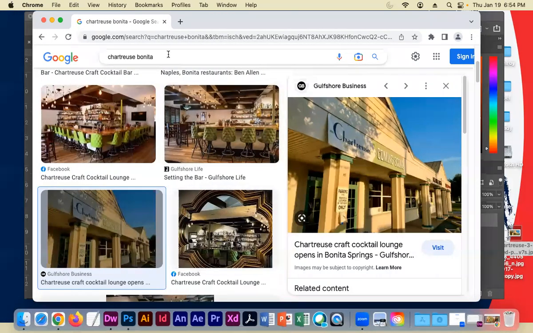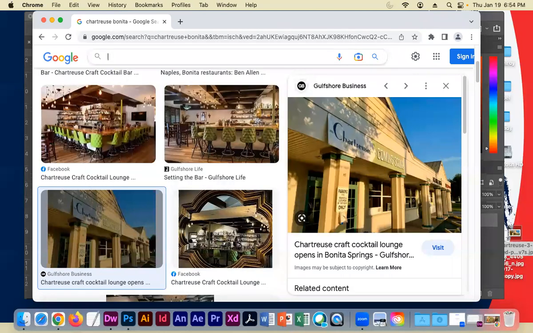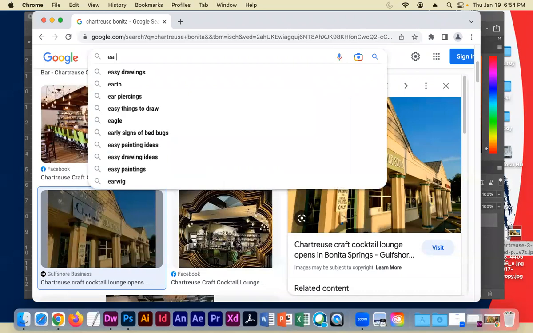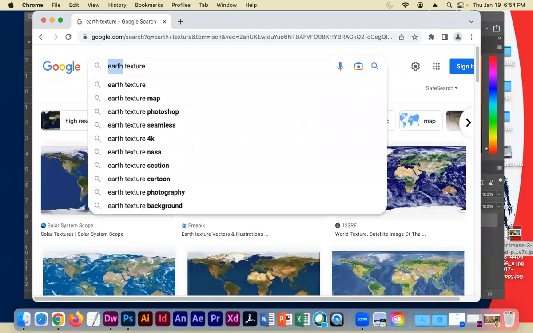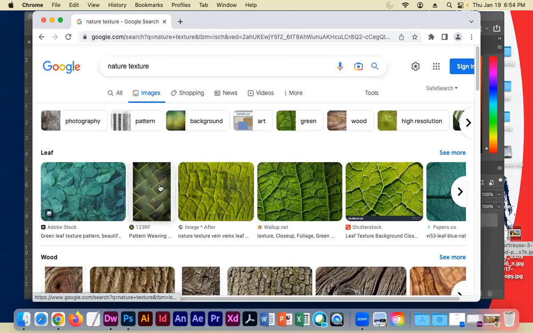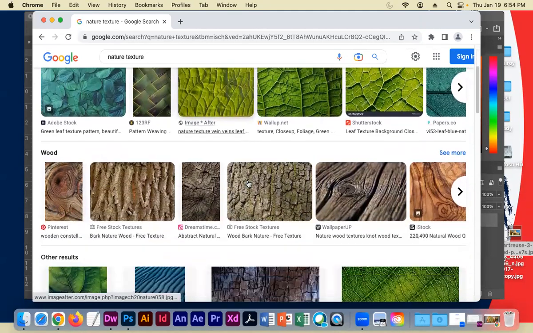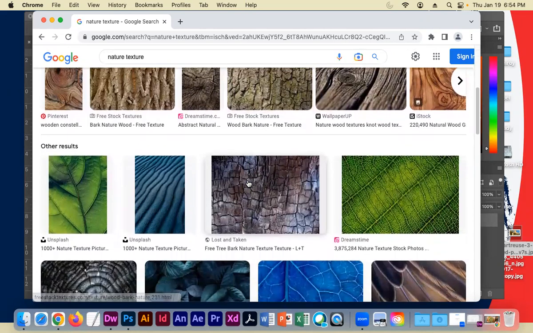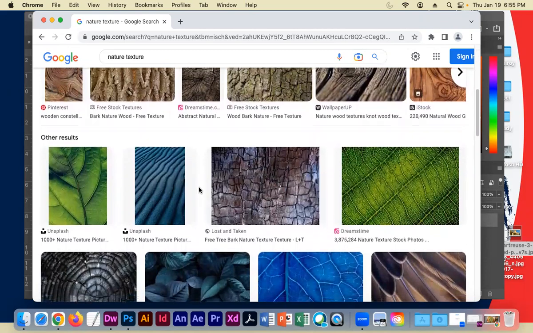So I'm going to go in here and I'm just going to look for something, earth texture. So let's see what I can find from an earth texture standpoint, or nature texture. I think a better word is nature texture. And look at all of these. The thing about this place is it's kind of this speakeasy, very earthy tones, greens, browns, leathers, textures, that kind of thing.